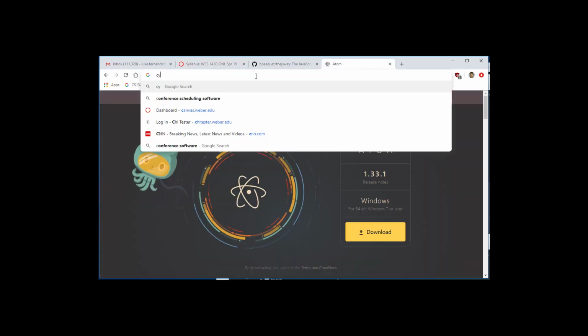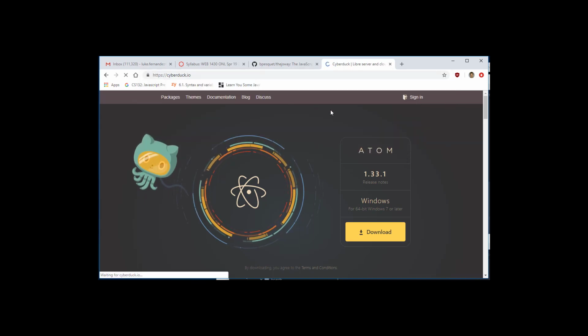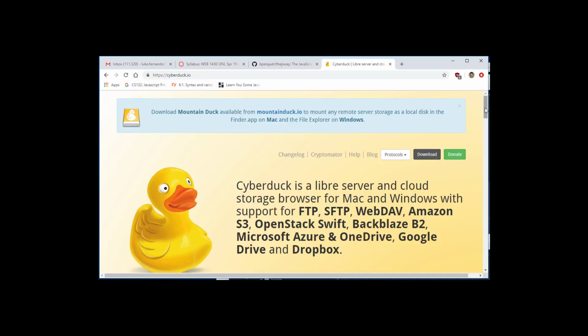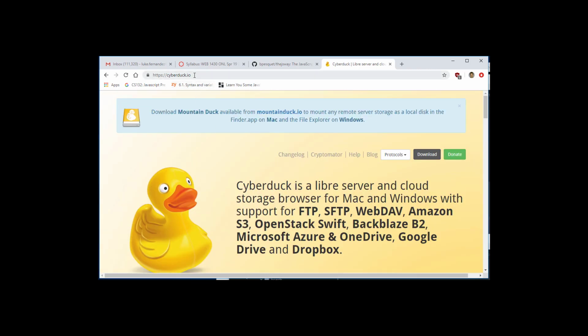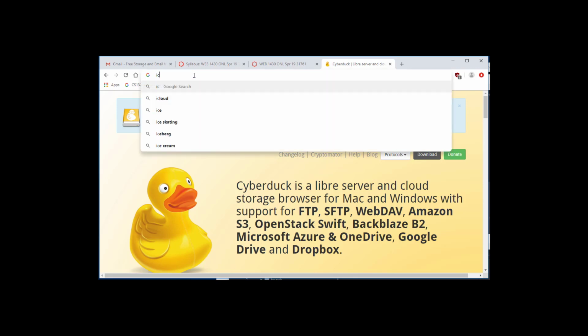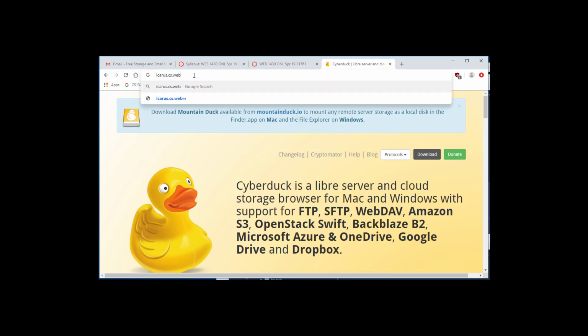And the reason why you need CyberDuck, you would know this if you had taken my Web 1400 class, is that you're going to be hosting all your web pages, your JavaScript web pages, on the Icarus web server, which is located here, icarus.cs.weber.edu. And for example, this is my home page.